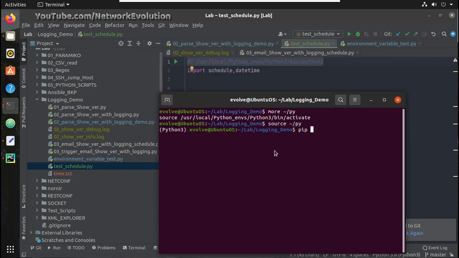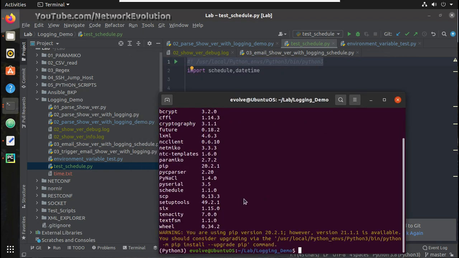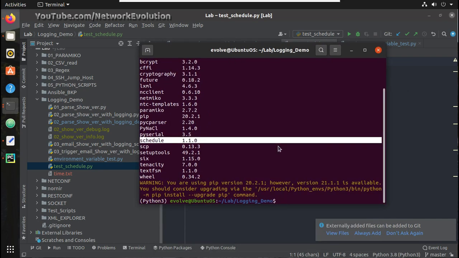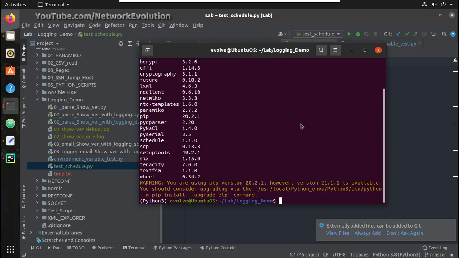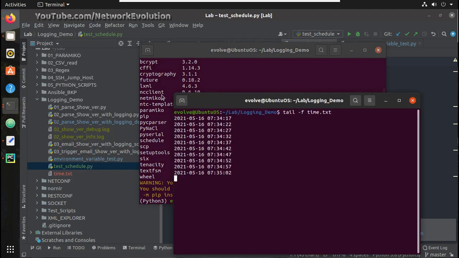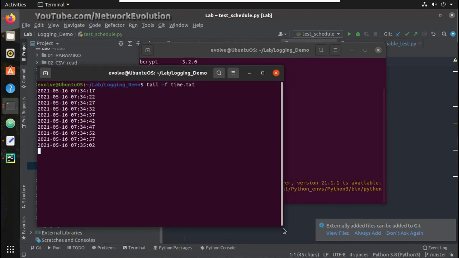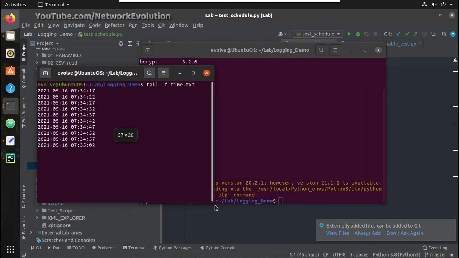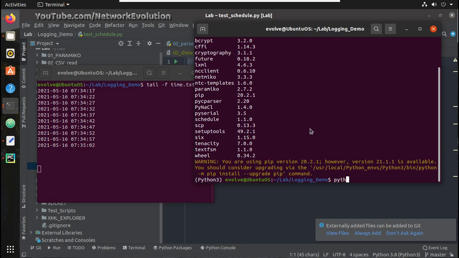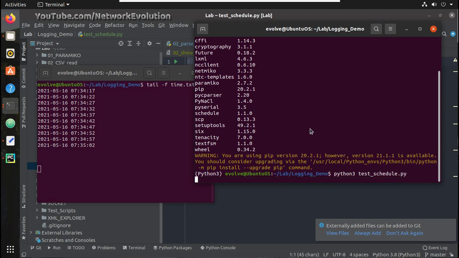Here if you just see, I already have schedule in the particular virtual environment. Now let me just try running the script from here, and parallelly we'll keep this also open. So you can see here it has stopped executing at 3502. python3 test_schedule.